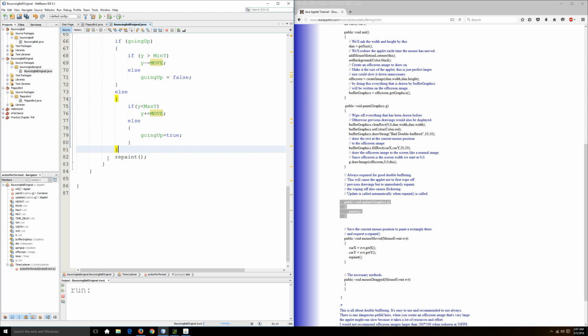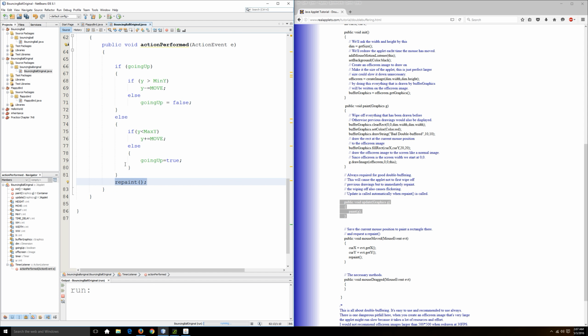I'm going to go ahead and add a little more to this. By the way, the repaint, anytime that you make a change and you want it to be viewed in the screen, you have to repaint it. We'll see that whenever we use the mouse as well.